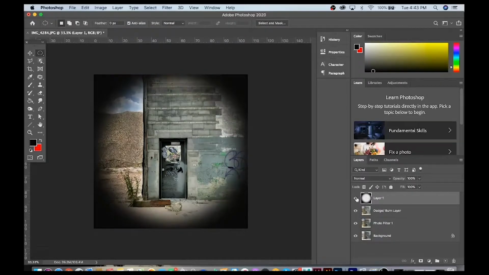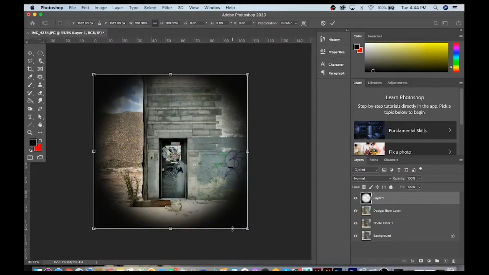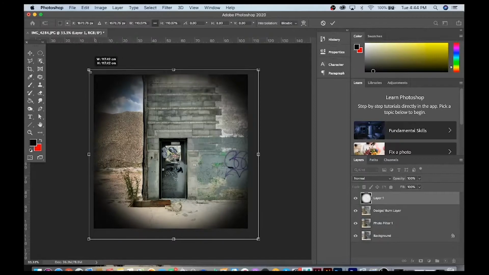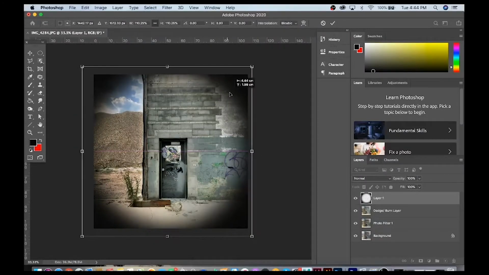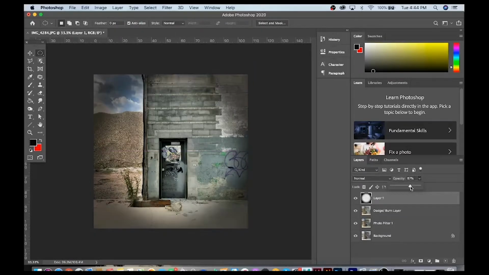Alright, so I put the Gaussian blur on. You could make that bigger if you wanted to. You could go to Edit, and you could scale it up with the free transform, the Command T or the Control T tool. And you could make that falling off the edge a little bit if you wanted to. Move that around. And then I'll just adjust the opacity, lower the opacity of that.